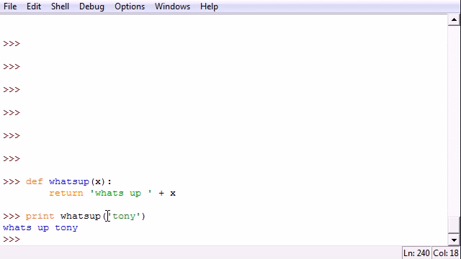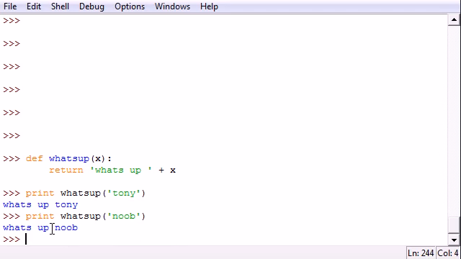So whatever you put inside your whatsup, it gets called to this one right up here, and it just plugs it in. So again, if you print out something else, print whatsup, let me make sure I spell it right, and have something else, noob, what's up noob, it's going to say. Alright, when I use the whatsup function, I'm supposed to return what's up plus whatever they put in. So that's what this does.